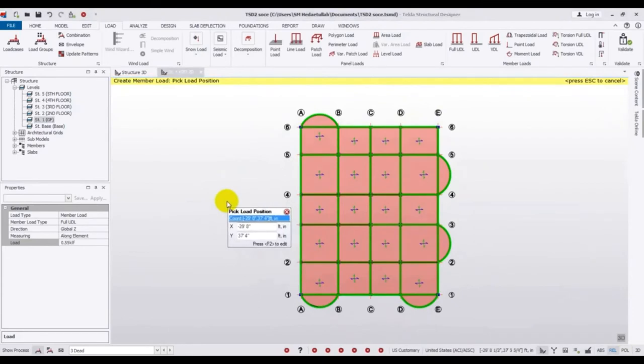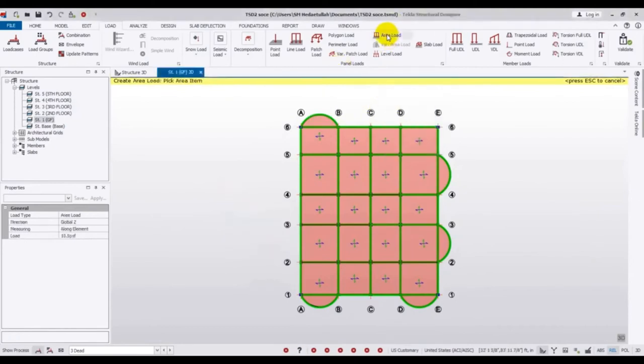Now we'll apply our dead load for our floor. So what will be the dead load for our floor? For that, you have to click here, area. Okay, and you must select dead load, then click here, area load, and after that come here, what will be the dead load of that area load.